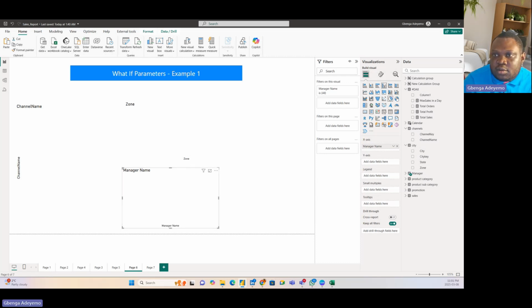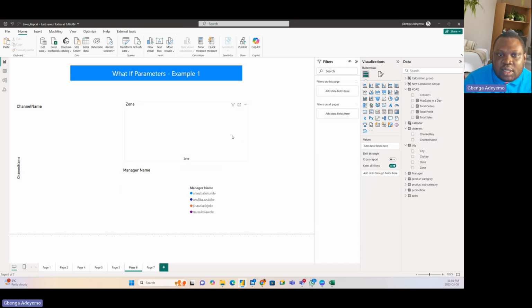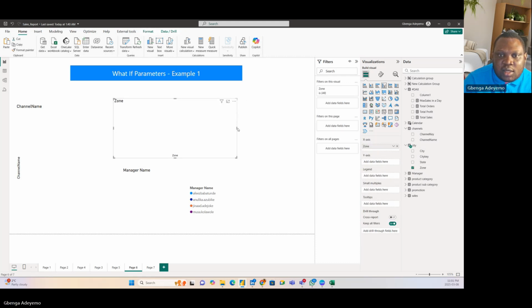Oh, what did I do? Sorry, guys. So I'll bring in another chart now, probably a clustered column chart. But let me just copy this and paste it, so I don't have to be doing that again. And maybe this one will be based on, what else do I have?